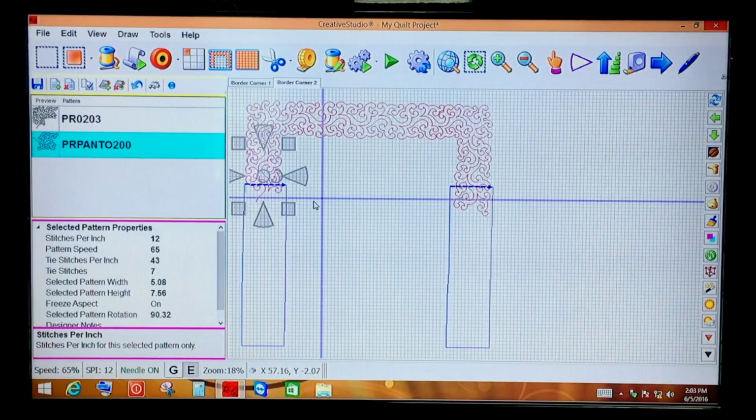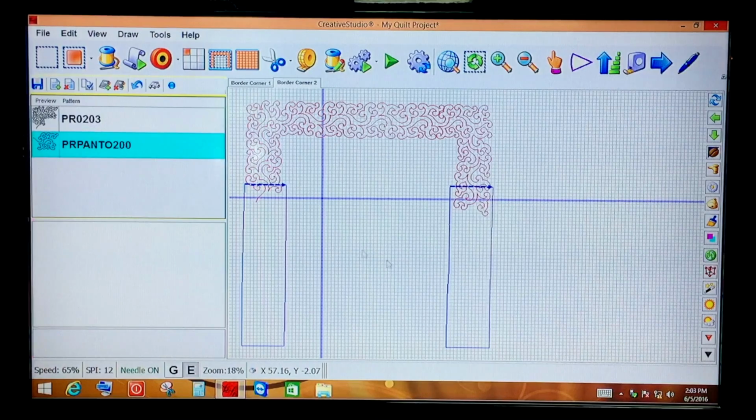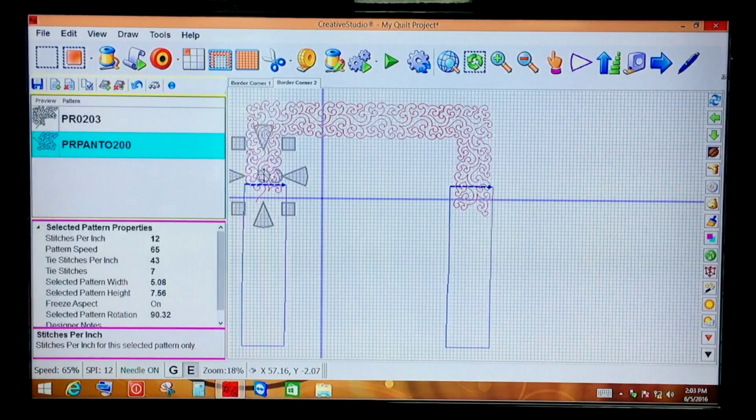So now that we've made our boundary, the first thing that I'm going to do is click on this one repeat that I have on the side. So I'm going to left click on my first repeat over here. And over here in this section, it's going to give me the pattern width and the pattern height. So I'm going to take note of those numbers.